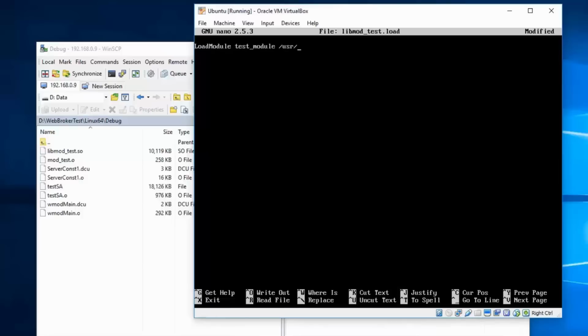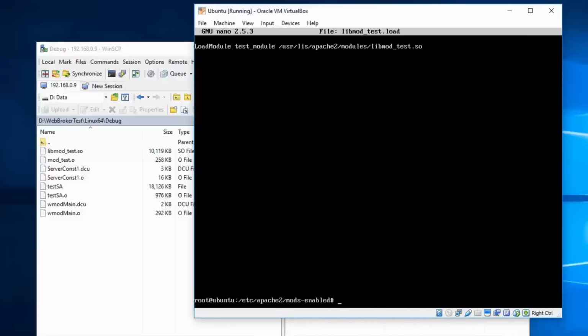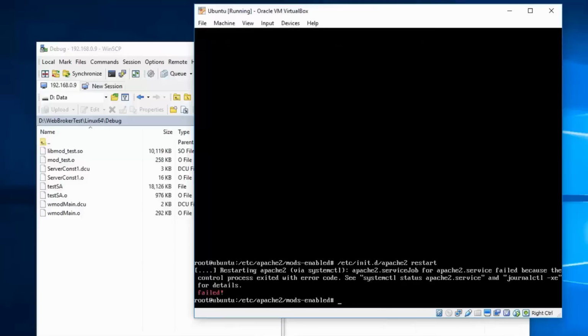Okay, and I'm going to put in the directory to it, which was /usr/lib/apache2/modules, and then libmod_test.so. Okay, so I'm going to go ahead and save that off, and let's see if the Apache server config is correct. We can do that by restarting Apache, so I'm going to do /etc/init.d/apache2 restart. So I'm actually calling the service script for Apache 2 and telling it I want to restart the server.